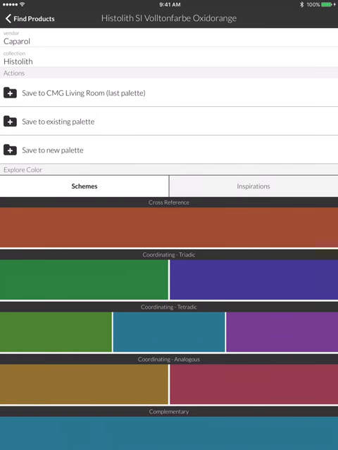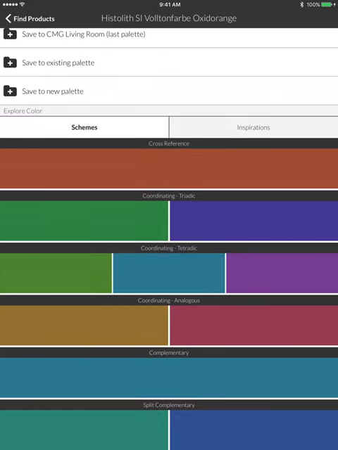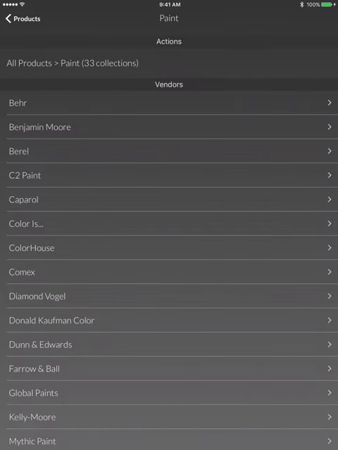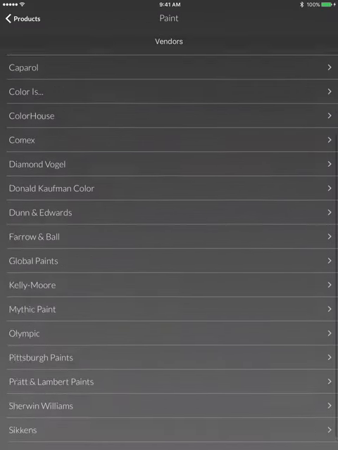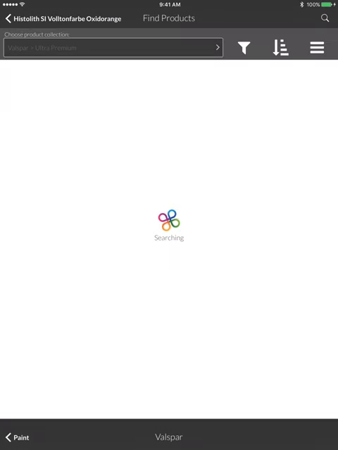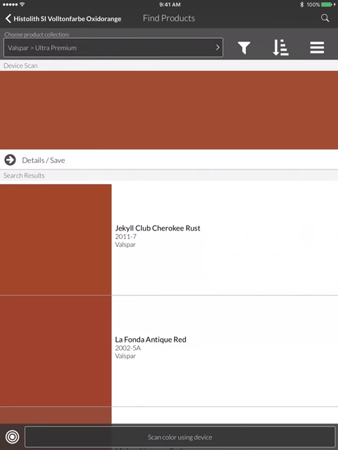That very first color bar under Schemes and Inspirations, near the top of the screen, is the color reference. If you click on that button, it takes that original Caporal color, that band across the top from the scan we did. Now you can click on that library button at the top and scroll down. I want a Valspar color, and I'm going to do the Ultra Premium. There, Jekyll Club Cherokee Rust. That's the closest match to that Caporal color we scanned.